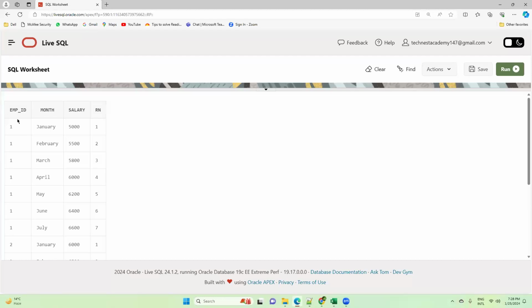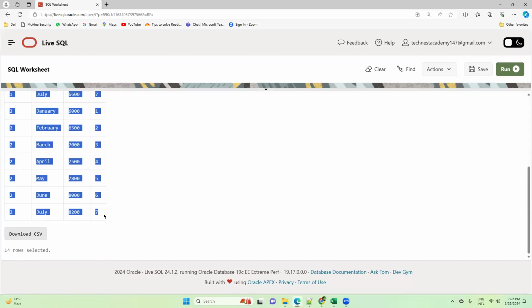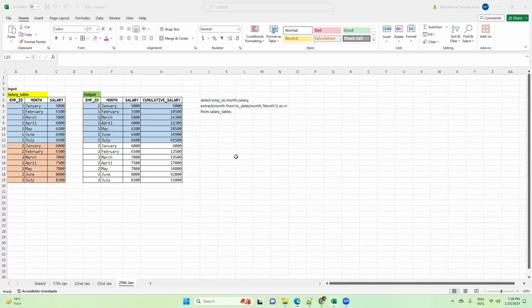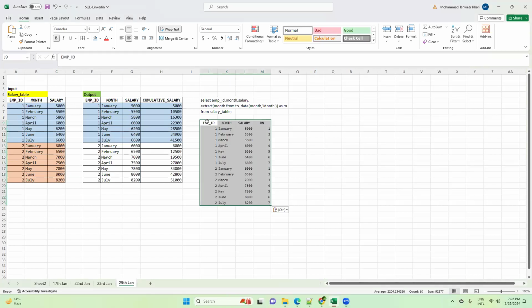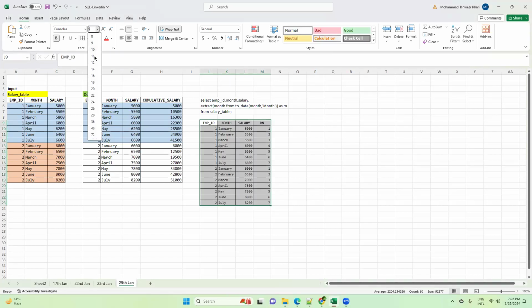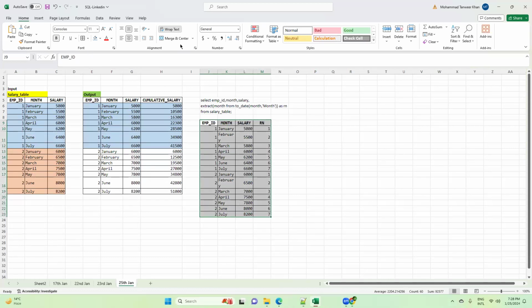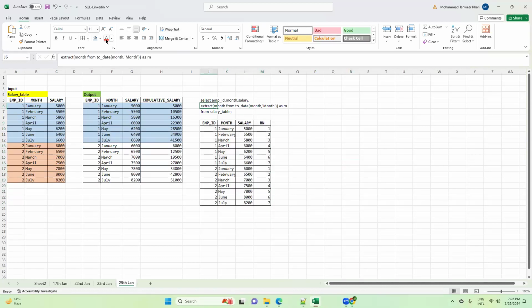So here, the derived column, this RN alias which I have used, is just extracting the numbers for each and every month. This is also very useful. You could see that this statement which I have written, extract month from to_date, month comma month, means I am telling it from the month column. Suppose in your case this column name is date of birth, you have to replace it with date of birth, or whatever column name is present, you have to write that column here. And then I gave the column alias as RN.